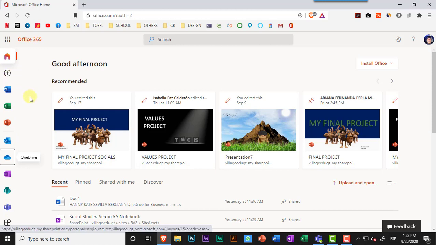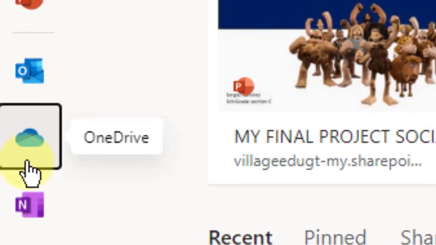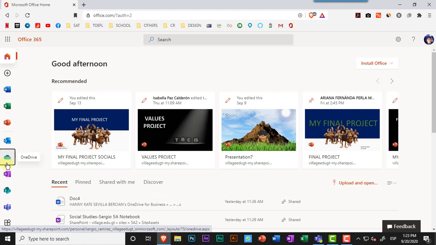Now, this is all the apps that come with the Office suite, which we have available this year at Village because of our Teams account. Here we don't only have Word, Excel, PowerPoint, but we have a bunch of other apps that we can actually use. The one that we're going to be focusing on is this one that's called OneDrive. This is the cloud system for the Office suite.